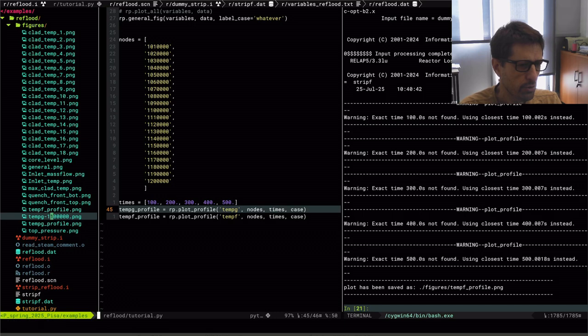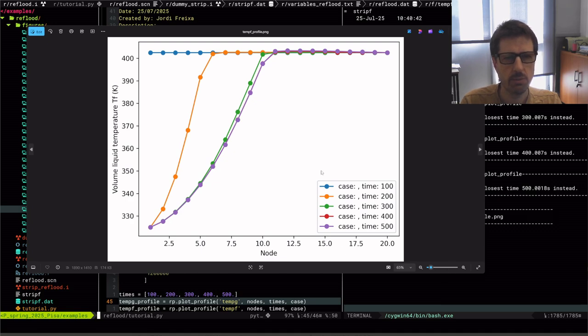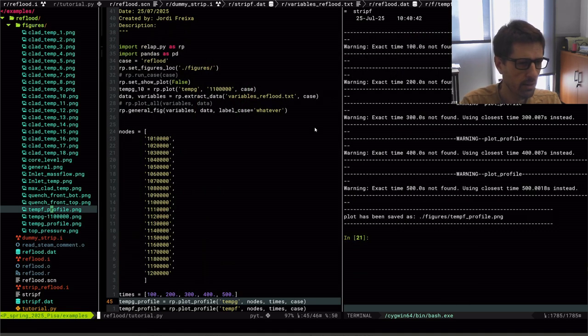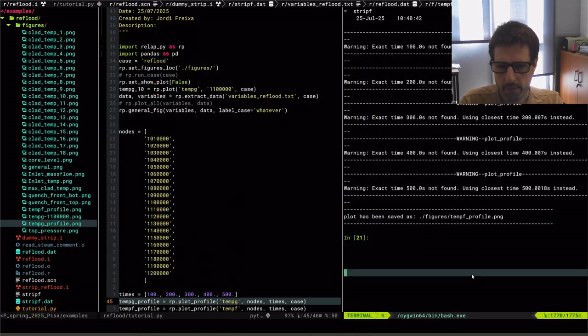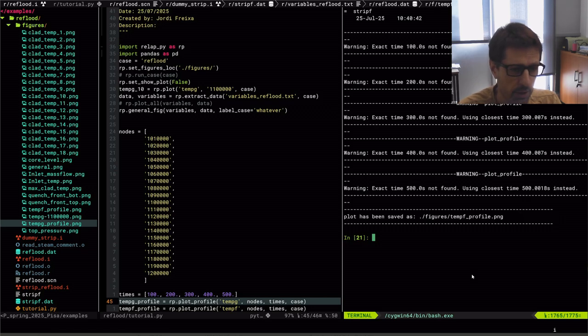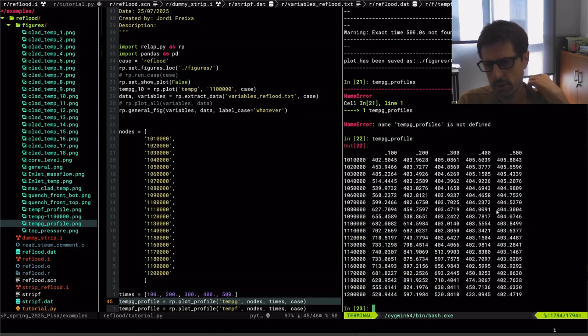So let's see the plots. Temp F profile. Here we can see the fluid profiles at different times, and here are the gas temperature profiles at different times. And the good thing now is that I also have the temp G profiles variable. Like that, I have all the data of the profiles, the temperatures at each node for the different times, so I can also play around with this data that I just extracted.